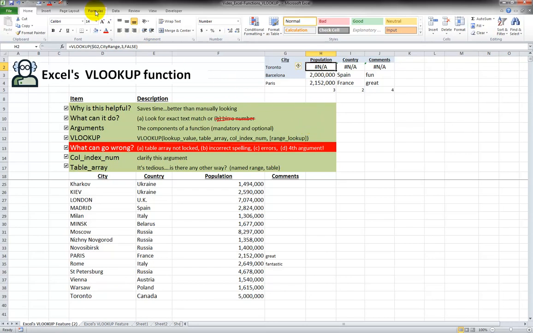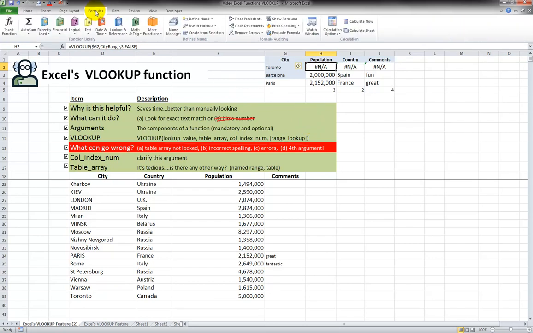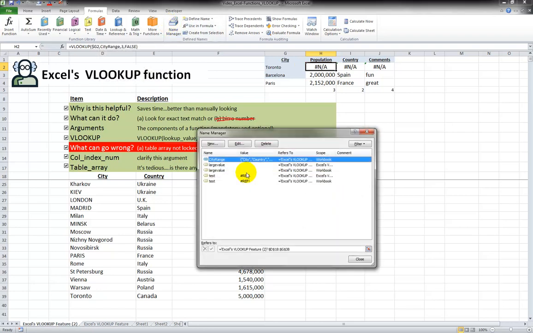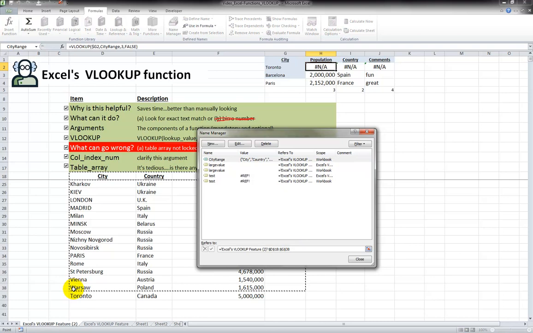We have to go up here to Formulas, Name Manager, find City Range. Okay, so we got these different named ranges. City range. I'm just going to change this. See how here it defines our city range, and see how it ends right there in row 38. I'm going to say it ends in row.